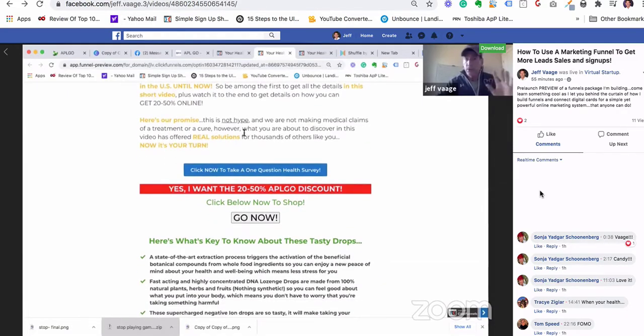A lot of people, there's so much hype out there, right? Both on the internet and anything in the health and wellness space. So we're clear that there's no medical claims, treatment, or a cure. That's the disclaimer right there. Now, does that mean that people won't have life-changing health benefits? No, of course not. But you have to be careful in your copy how you say that. You've got to be very clear.